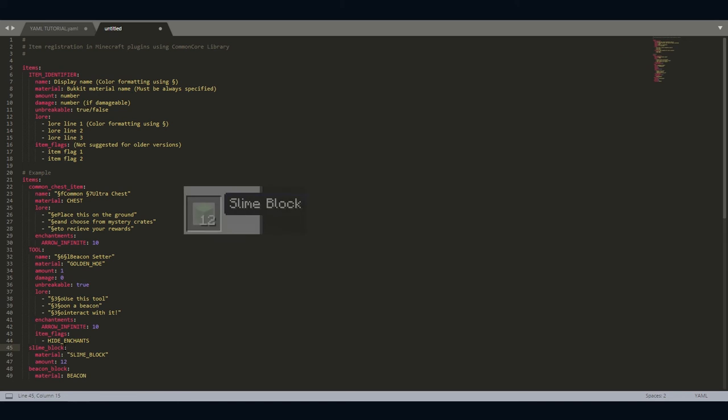After that, we have specified the slime block item with the amount of 12 and also a beacon block without any other attributes.